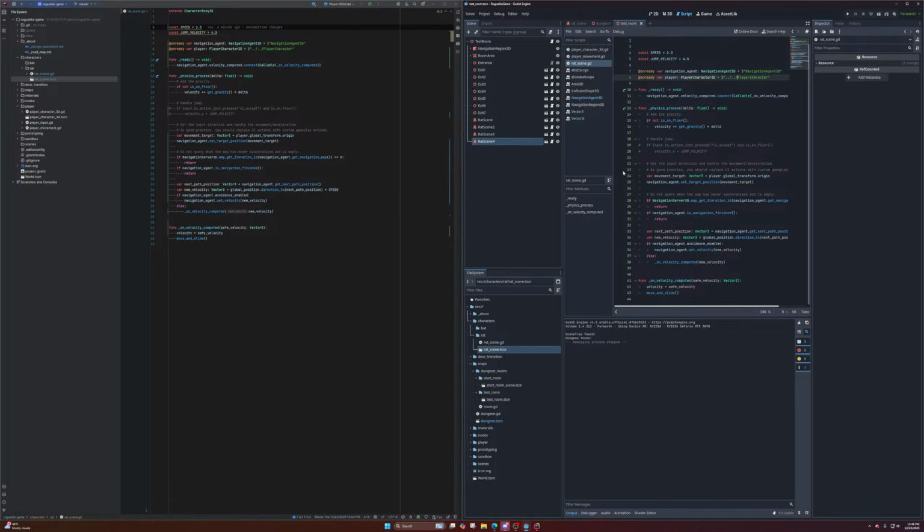Okay. So why does the rat float? Well, I can tell you why right now. So we set velocity here, and then we overwrite velocity right here. Get gravity.